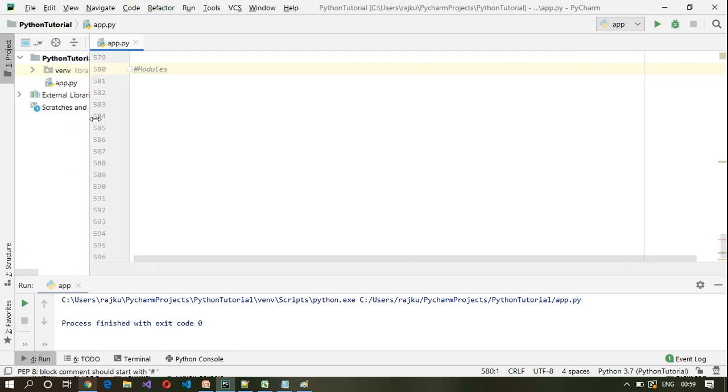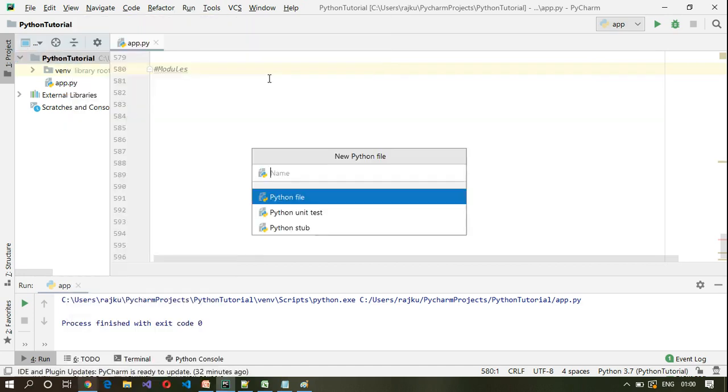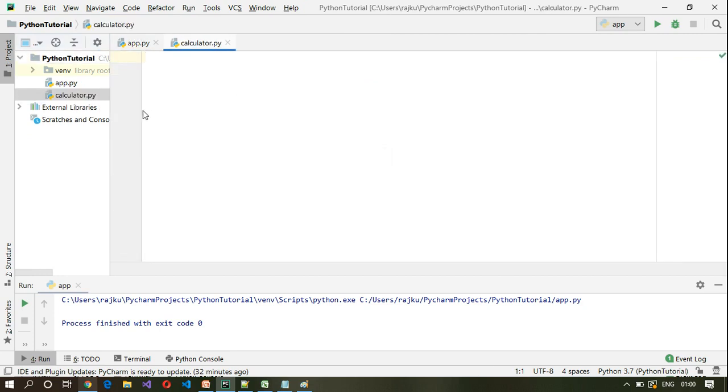Okay, so far we have used only app.py. What I'm going to do is create another Python file here called calculator.py. So here I'm going to define a few methods. Add, a comma b, and return a plus b.